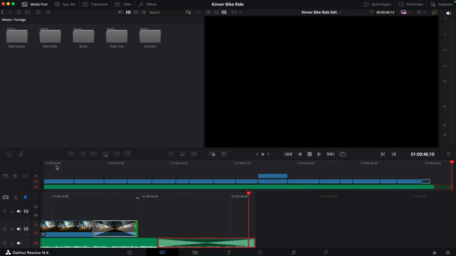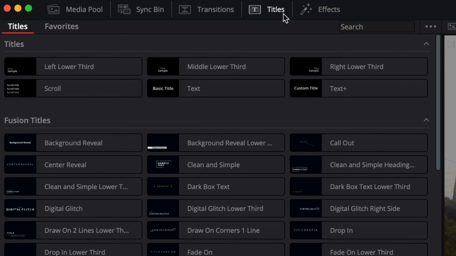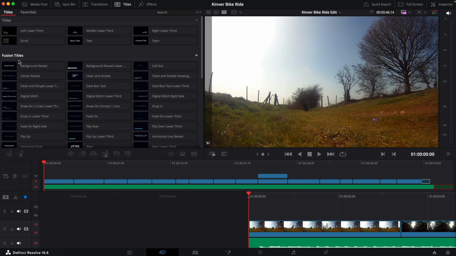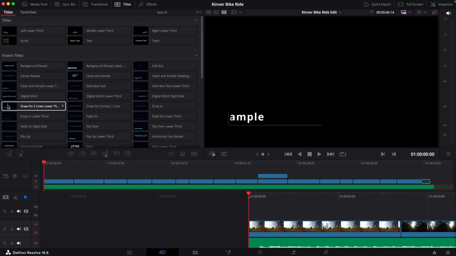So now we've added some effects, let's start to think about some titles. I'm going to add a title right at the very beginning. Let's open up the titles browser so that we can see these presets. And you can actually live preview these by just simply moving your mouse over them, and they will actually display in the viewer.